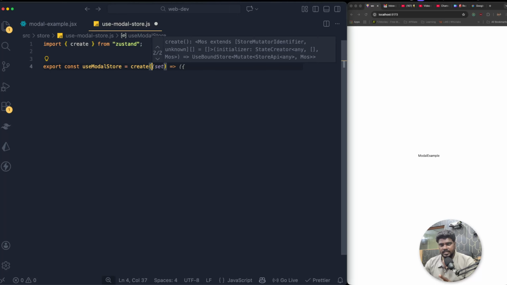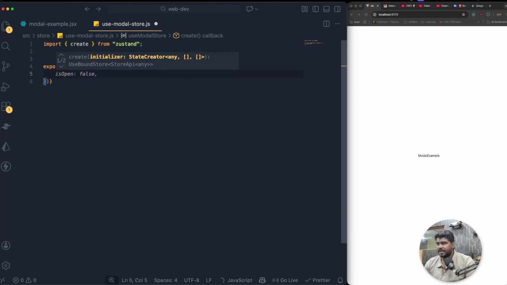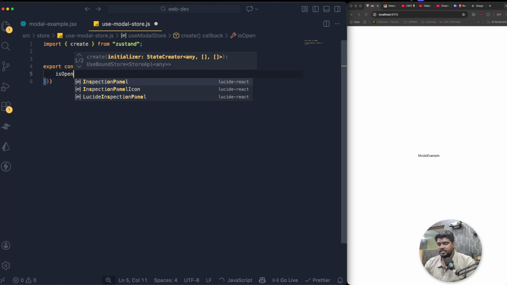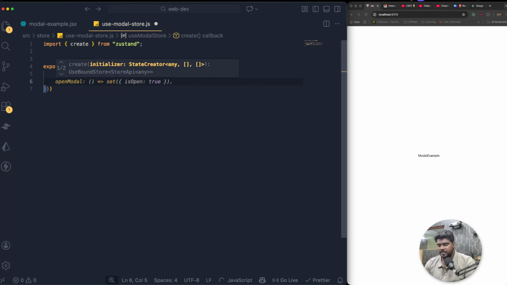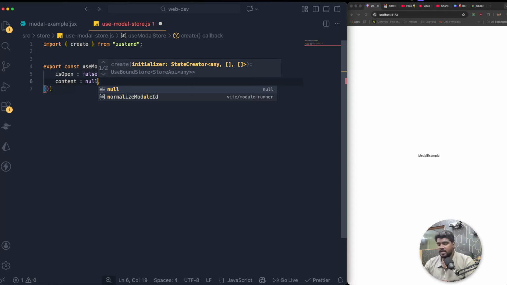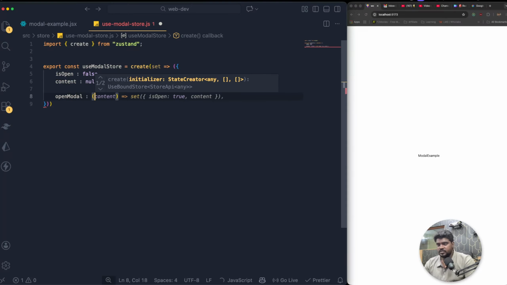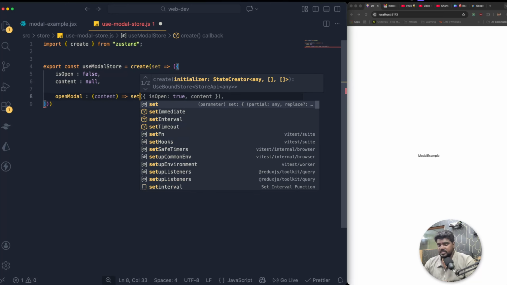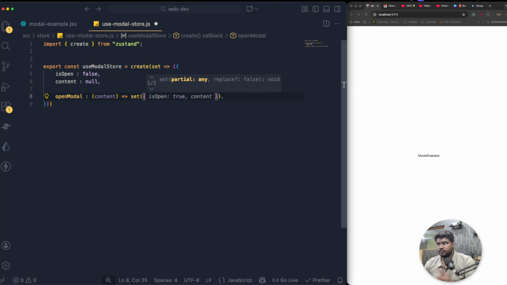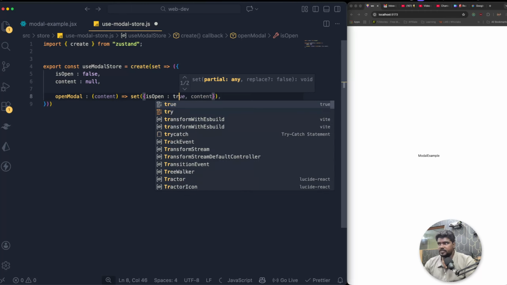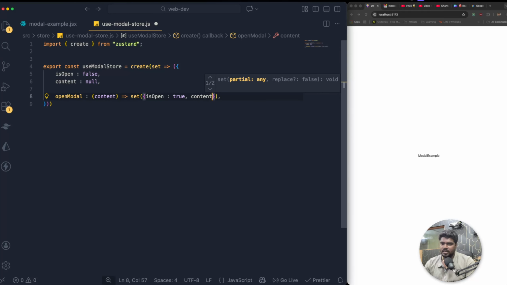Okay, it's going to get a parameter called set. Then it's going to return a value as an object. Here I just need to define the initial states. isOpen is false, and content is what content you're going to render inside your modal container. Initially it's going to be null. Then we have the openModal function, which is going to carry the content that is going to be rendered inside the modal container. Then using the set function, I'm going to set the values for these objects. For isOpen, it's going to be true, and for content, I'm going to assign the content directly.